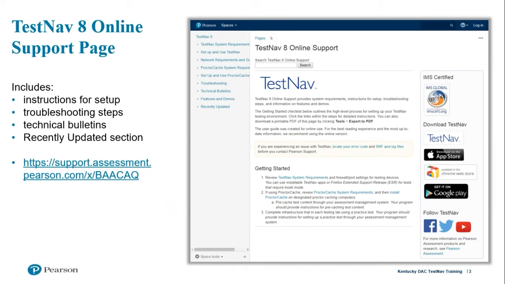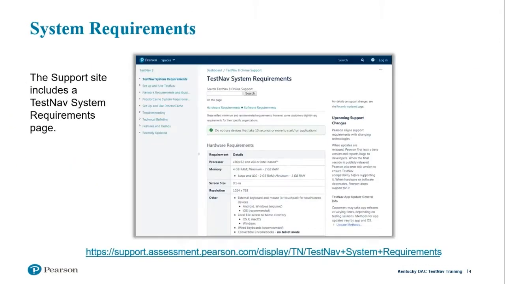There is a TestNav 8 online support page. This does include instructions for setup, troubleshooting steps, technical bulletin, and a recently updated section that has all of the updates. There's a lot of information out there. You can watch videos, you can see different features and demos. Just a lot of information available there.